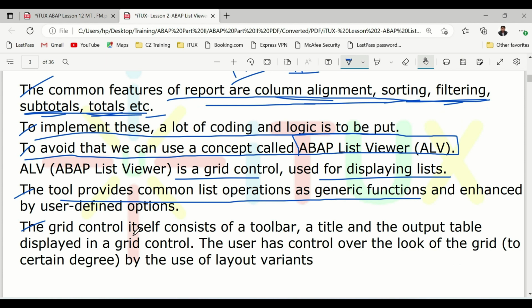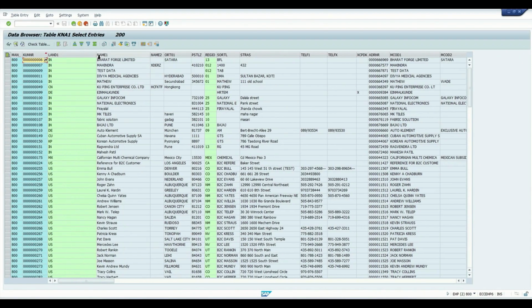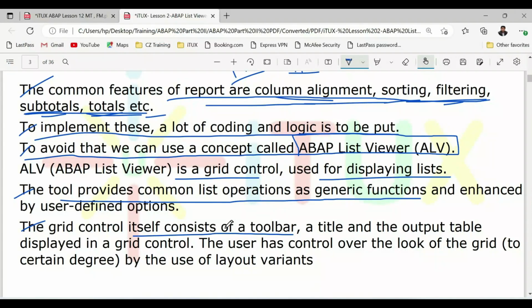The grid control itself consists of a toolbar. So you see there's a toolbar coming in which lets you play with this actually. This toolbar is a part of the ALV report only. So this toolbar lets you play with the output list. Okay, and this toolbar is part of the grid control. A title and the output table displayed in a grid control. The user has control over the look of the grid.